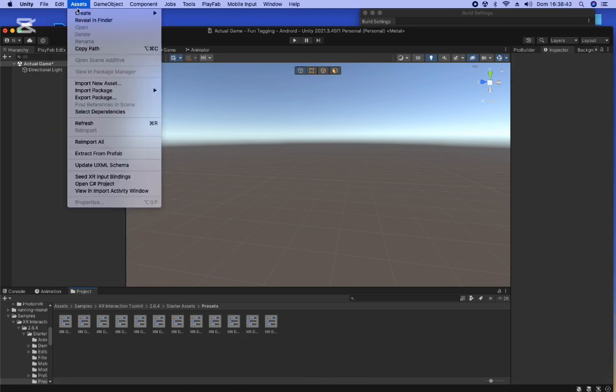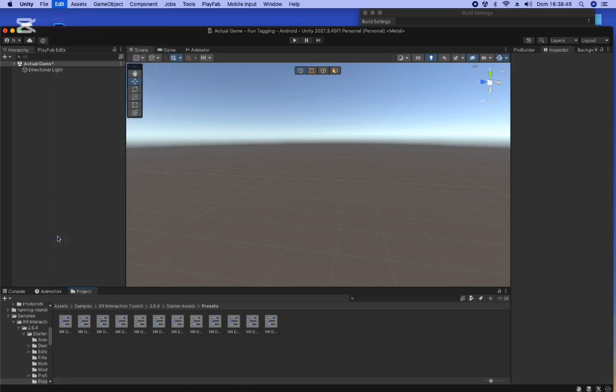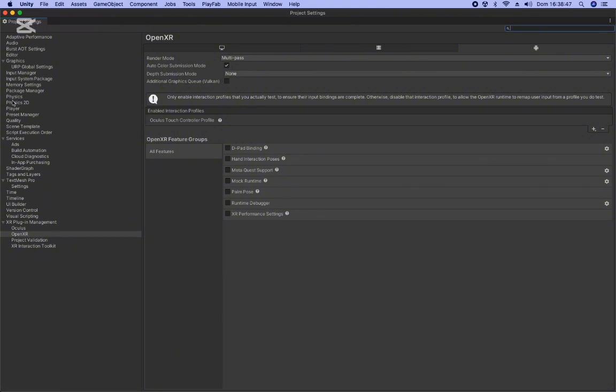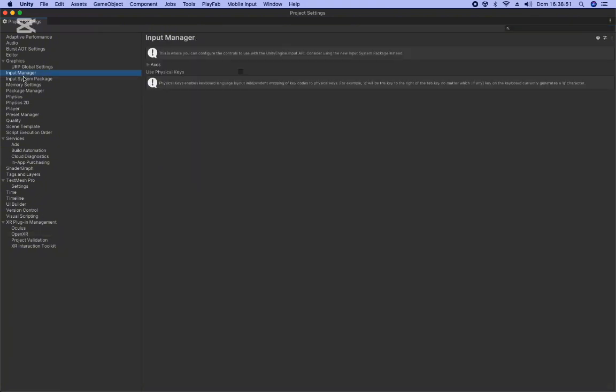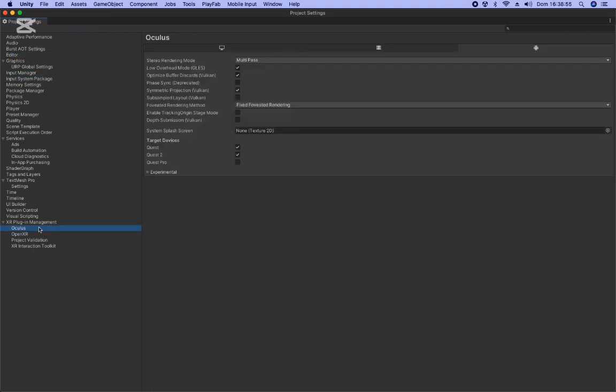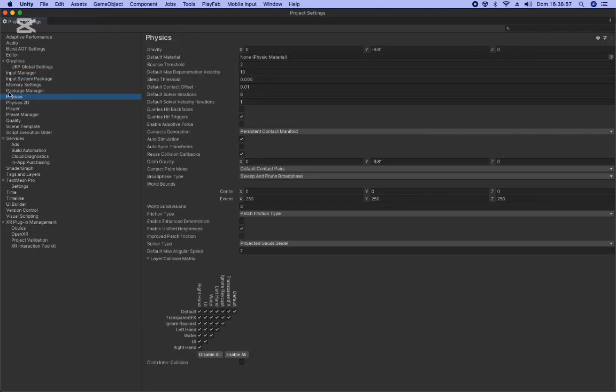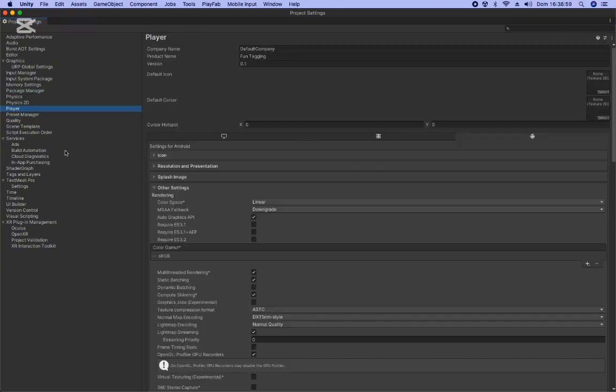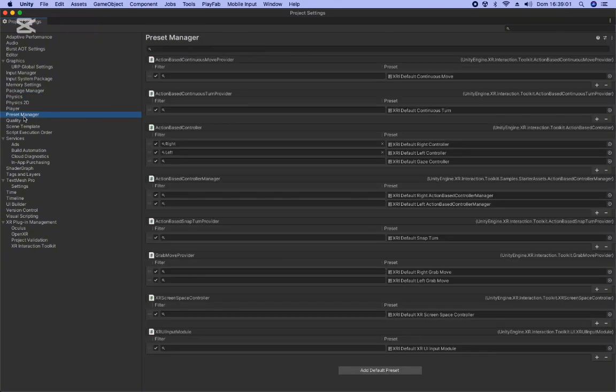And then go to Edit, Project Settings, and you will have to go to, I think it is, oh crap. Where is it? I cannot find it. Oh crap. Oh wait, okay. So you go to Preset Manager and Action Based Controller. Over here where it says right controller, right. Over here where it says left controller, left.